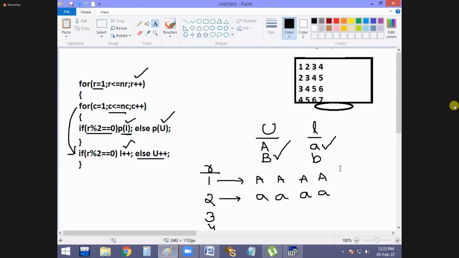Okay, Tirupati Reddy. When row number is even, print L value. L value means small a. So in even number rows, a small letter is printed. When the even number row is completed, L plus plus. L value goes to small b. That means for the next even number row, small b is printed, and then small c. If it is an even number row, L value is incremented. If odd number row, U value is incremented.